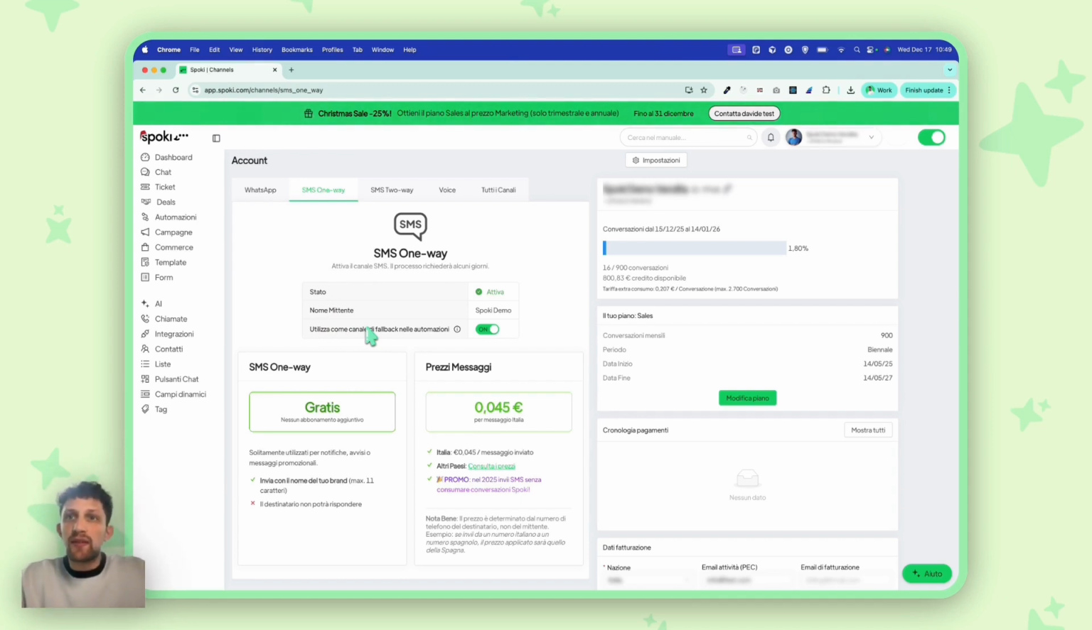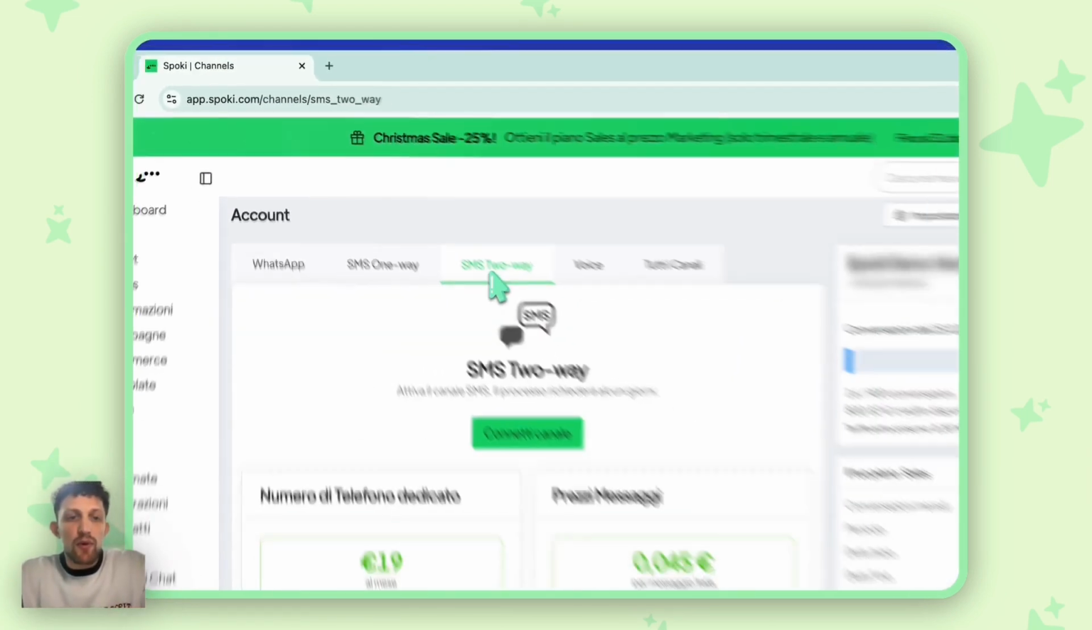So what you can do is, where there's a step that sends a WhatsApp message, if there's an error, Spoki automatically generates the SMS version of that template, of that message. So if the user doesn't have WhatsApp or has problems receiving the WhatsApp message, then Spoki will automatically try to send the SMS.